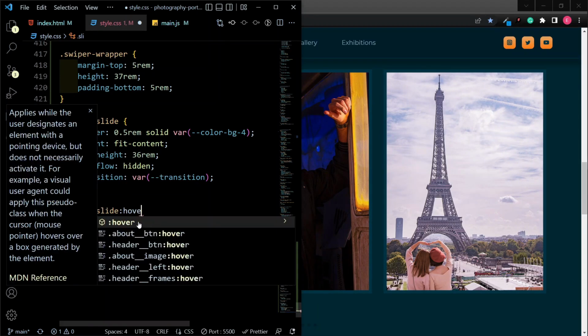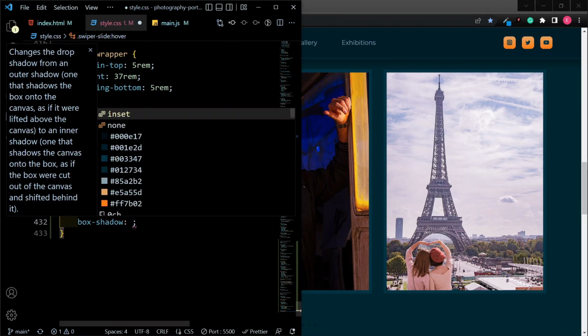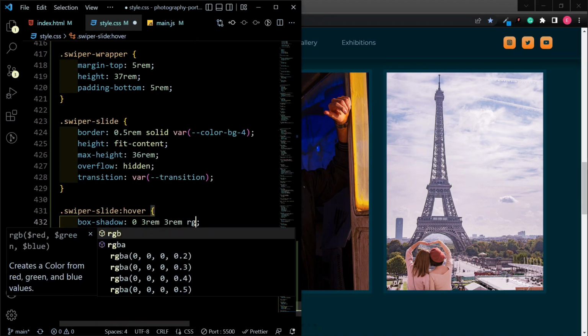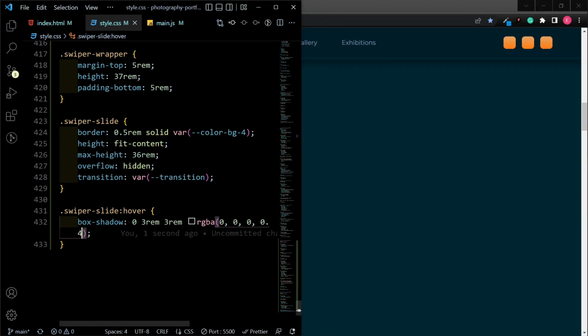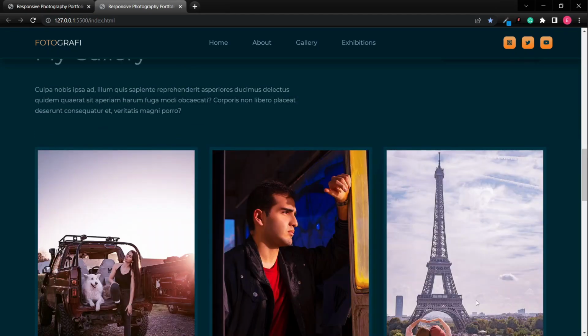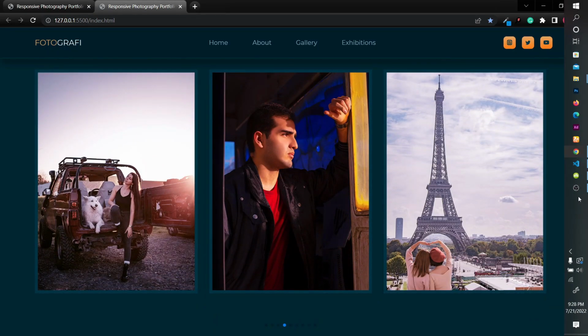Swiper slide on hover. I want to give it a box shadow of 0, 3 rem, 3 rem, RGBA. I'm going to do 0, 0, 0, and then the alpha is going to be 0.4. It's taking a million years. Oh god. Okay, so now we have a cool hover effect.